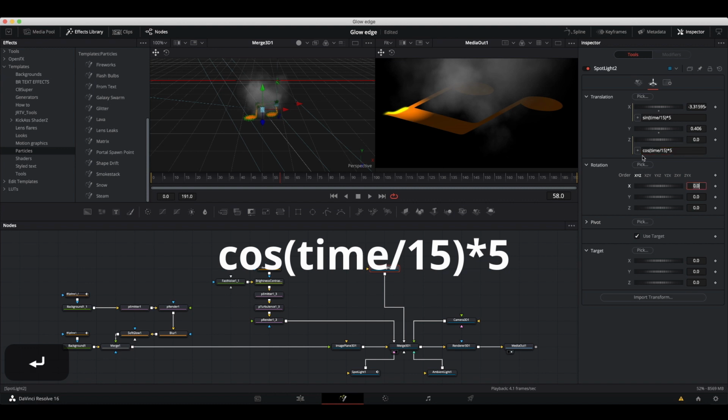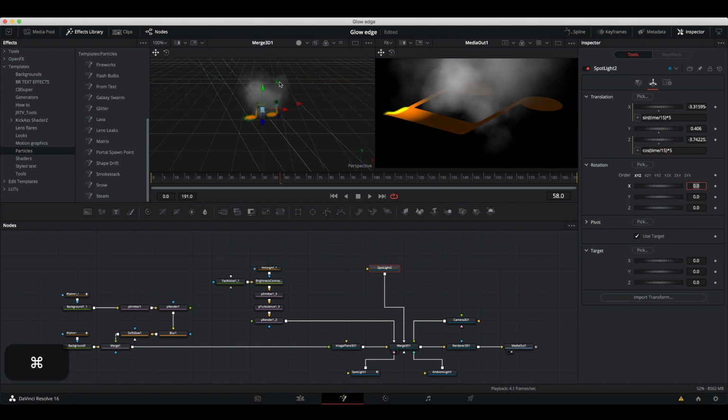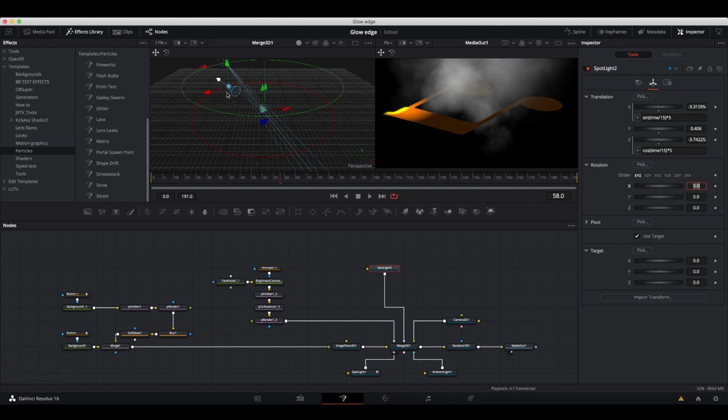Now, because we've used the same expression as with the camera, the light sits underneath the camera and faces the same direction. You can see the 2 circular paths. So the steam's always illuminated.